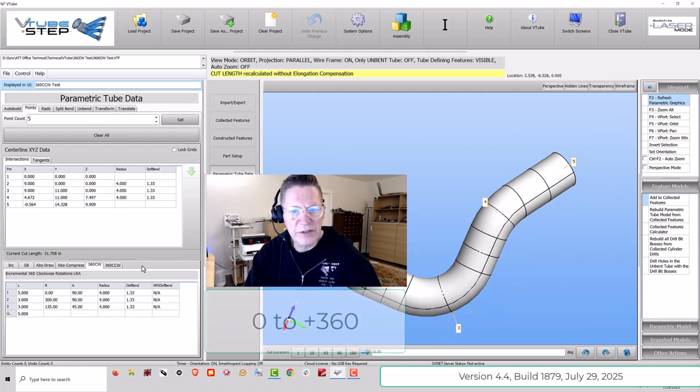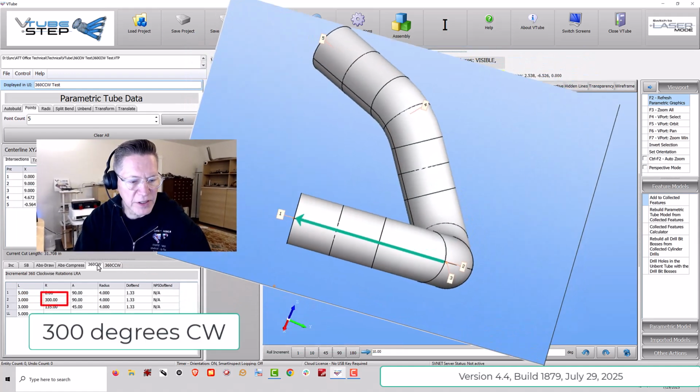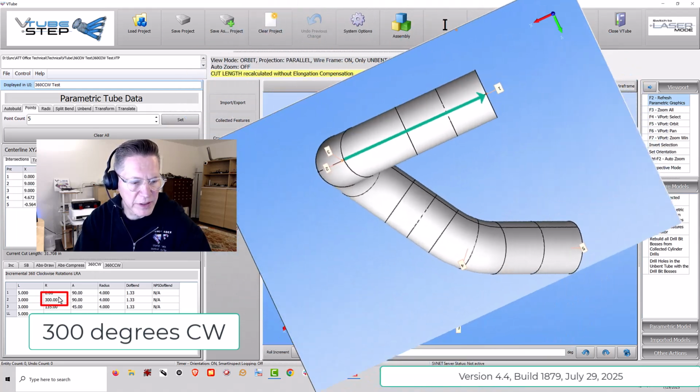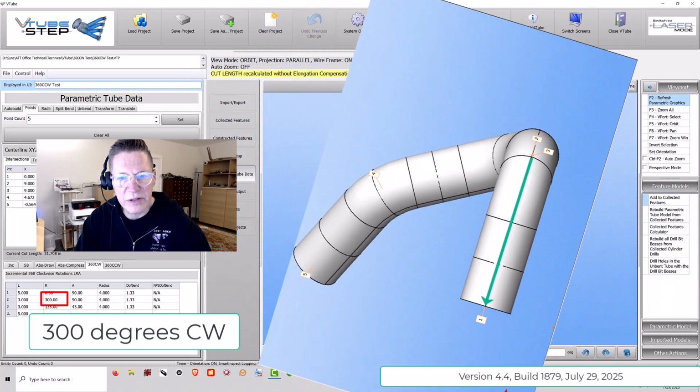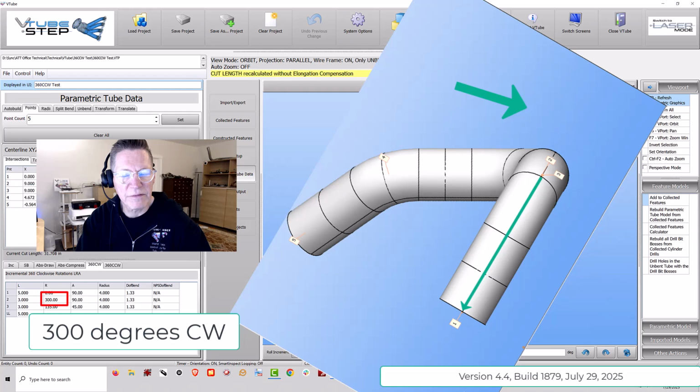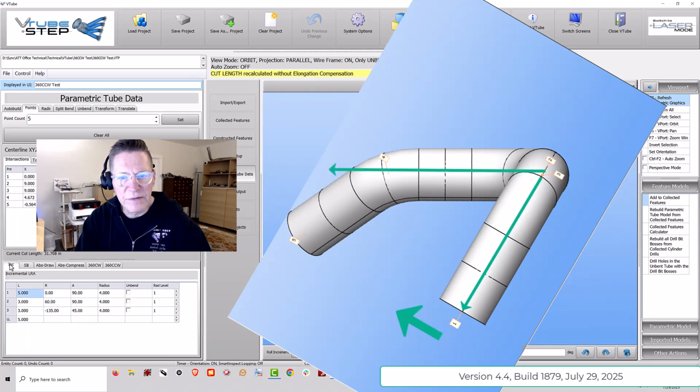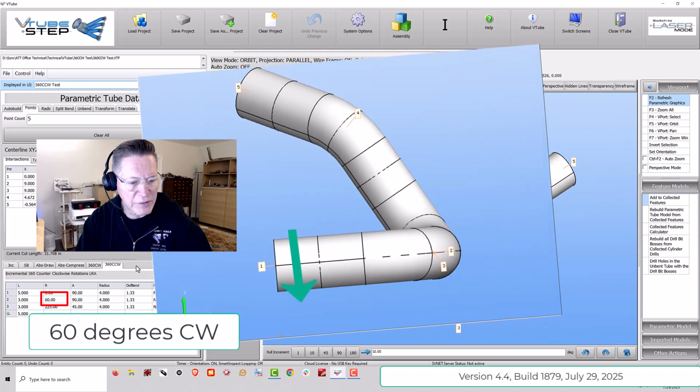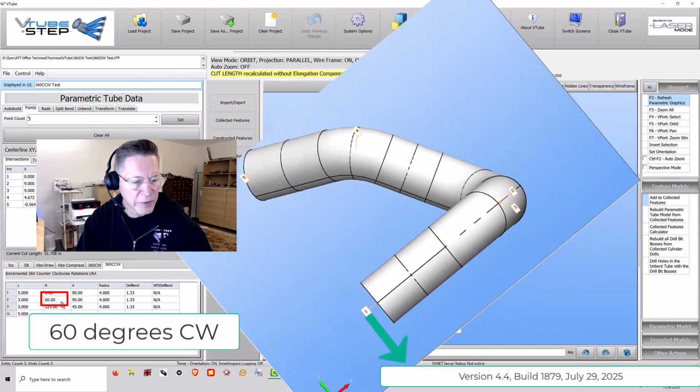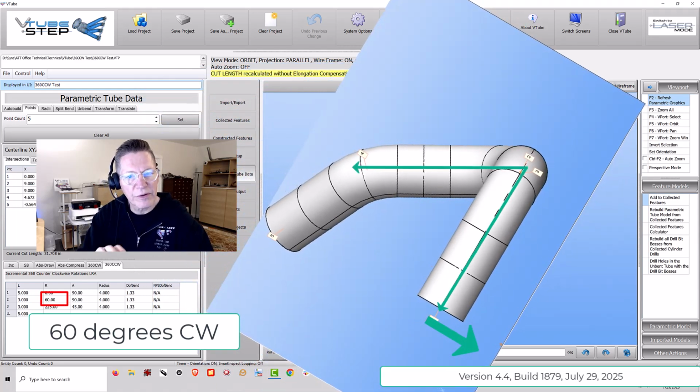Previous versions of VTube had the 360 clockwise grid, which basically has the inverted rotations. The rotations run positive clockwise, which is not the way VTube thinks. And so that was confusing some of our users, and so I added 360 counterclockwise, which runs with the rotations running positive counterclockwise if you're facing the front of the bender.